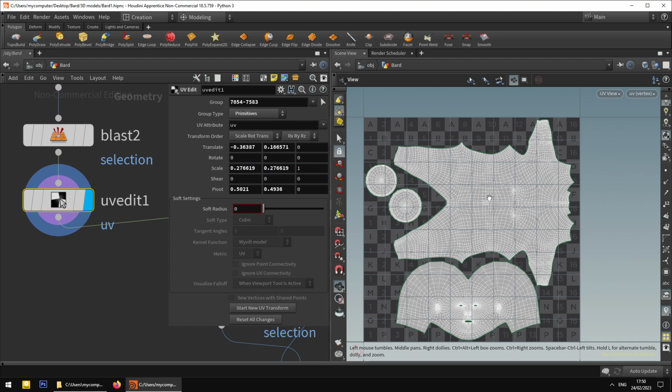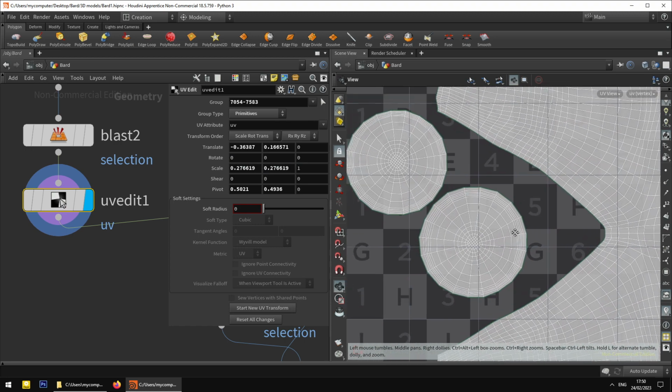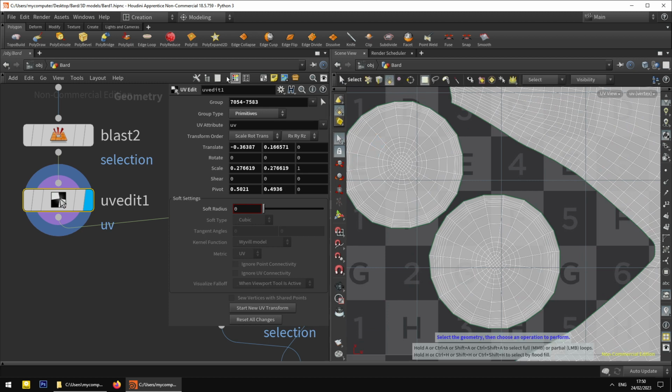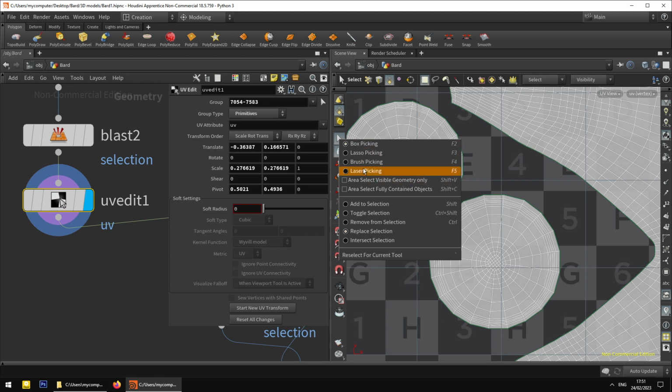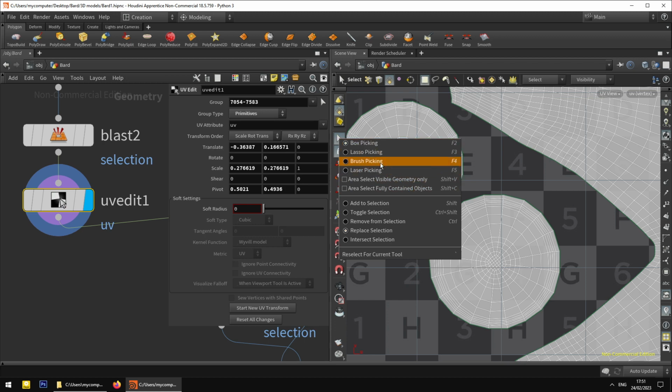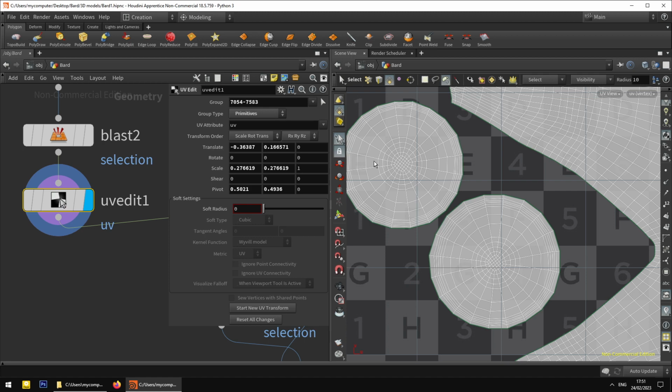Now you have your body, and one thing here is that these outer circles are a bit too much. So one thing you can do, if you left click on selection, it's going to give you some more options. I don't know if you right click it as well, and you can select brush picking. So it's going to give you a brush, and with the mouse you can make it smaller or really big. I'm going to make it really big, and I'm just going to select this center here.